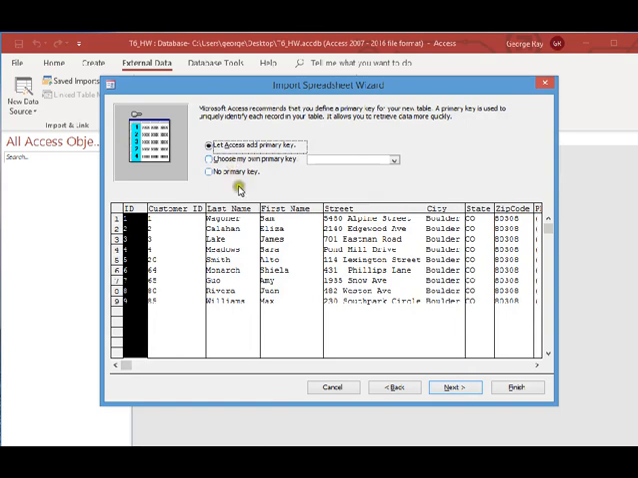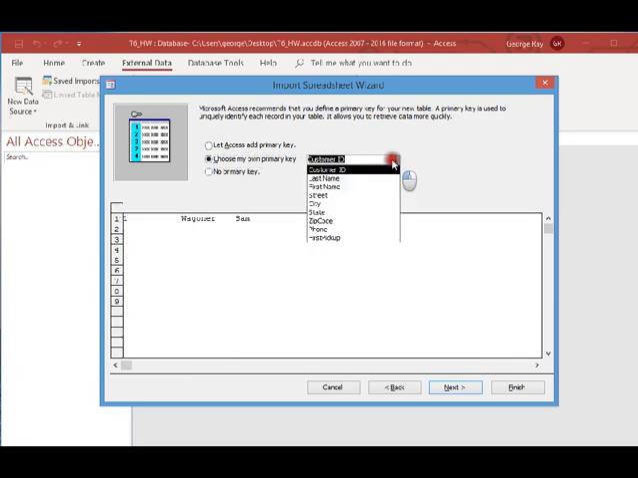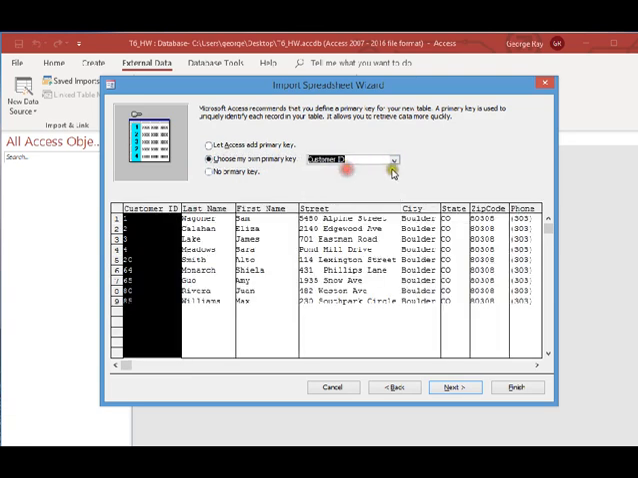Here's where it lets me decide how I want to do the primary key. Access will create an automatic primary key for me if I want to do it that way. I don't in this case because I already have a primary key, and that is customer ID. So I'm going to say I want to select my own primary key, and I'm given the choice of what I want, and I want customer ID.